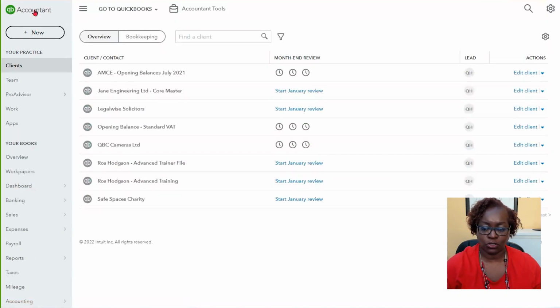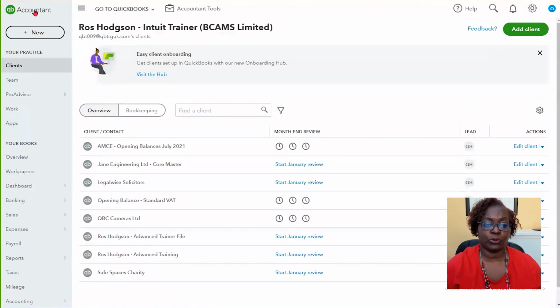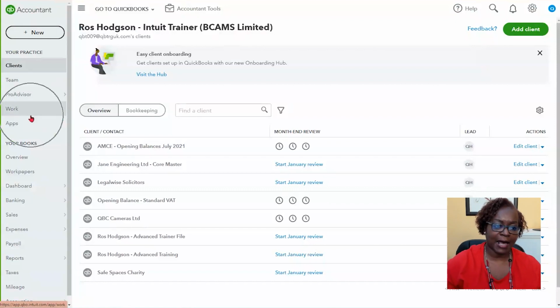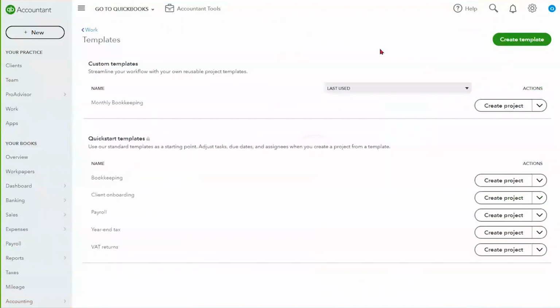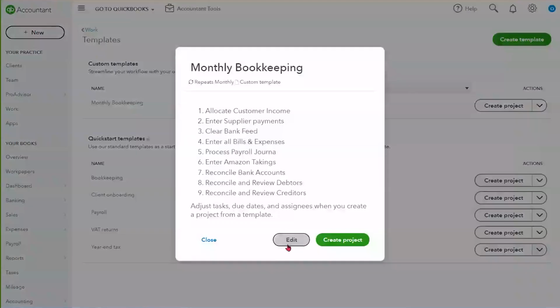Absolutely loves time-saving tools when it comes to managing multiple clients. So this time on the left menu, I'm going to the work tab. The way that this works is we can create templates, and in order to assign them to clients, we create a project. Okay, so we go to manage templates. You can see there are some great defaults: client onboarding, the bookkeeping, the VAT returns, and one I prepared earlier. So let's look at my monthly bookkeeping. Okay, I'm going to go into edit so you can see exactly how I've set that up.